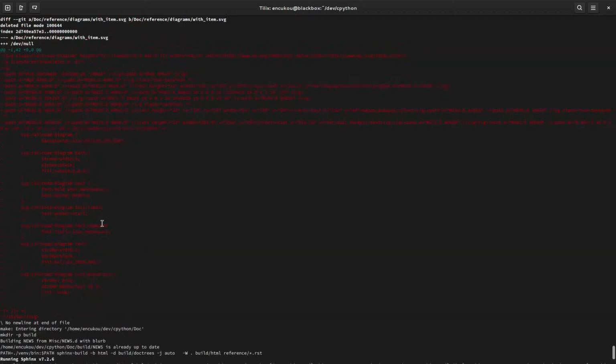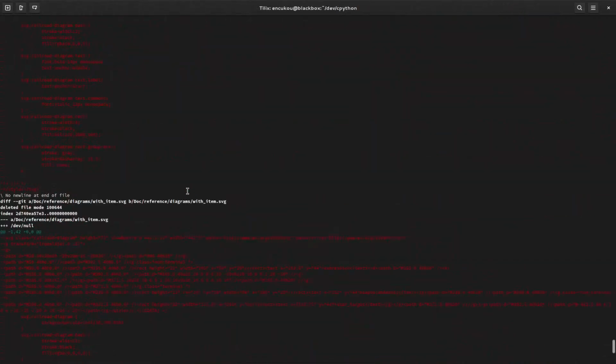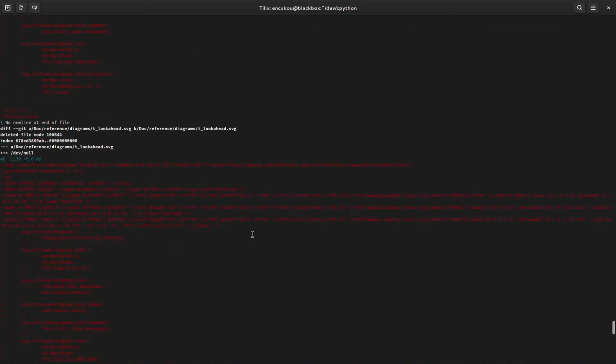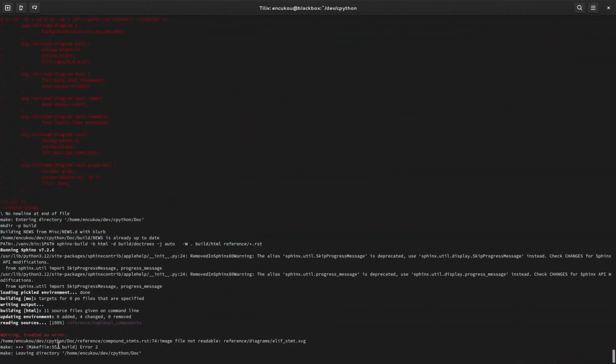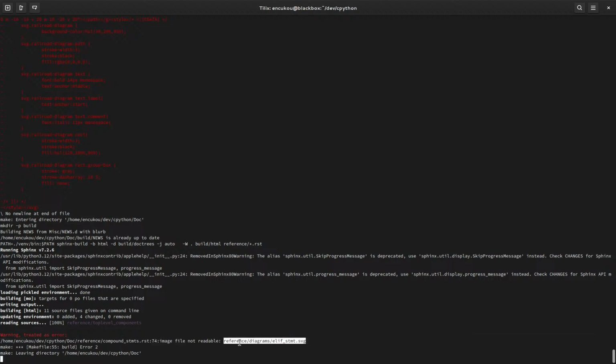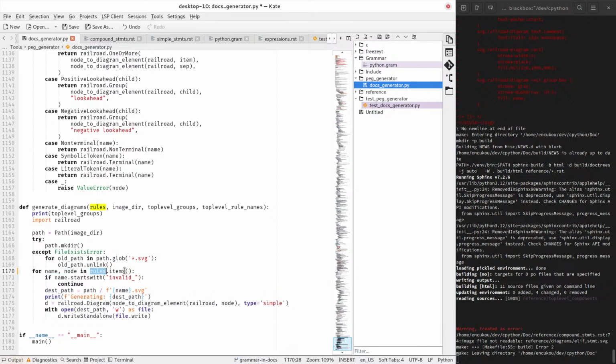So what happens if I only do the top level rule names? We get rid of this target with star atom, and then I get an error from Sphinx saying that some of the images don't exist. Really? Okay, which is reasonable. So I do need to do it as it was before. I need to generate images for all the rules.